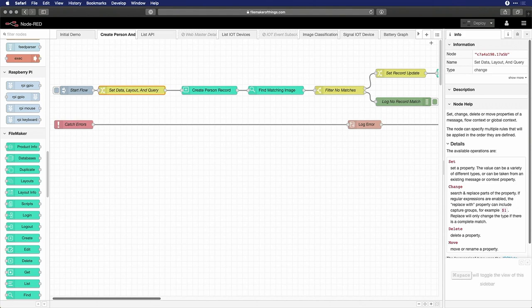Every FileMaker node can be configured to receive its input from a variety of sources. A node can have an input hard-coded, like we did with the create node. It can read inputs from specific values on the message object, like this find node, or it can read from the flow or global context. The flow context contains values accessible to any node connected in a flow, and the global context is global to Node-RED. The configuration flexibility built into these FileMaker nodes allows them to be adaptable and reusable to almost any need.